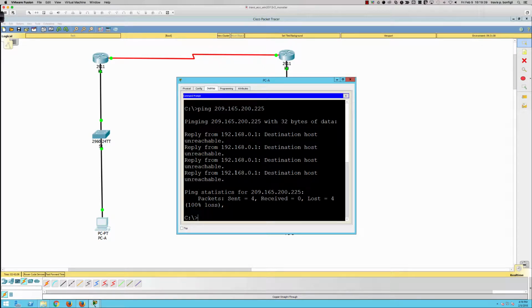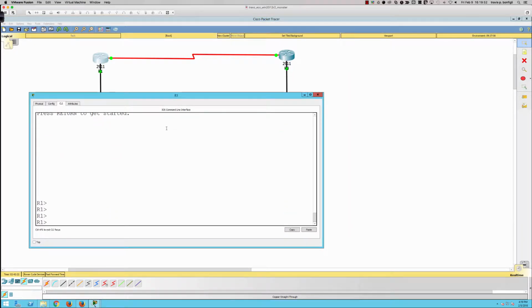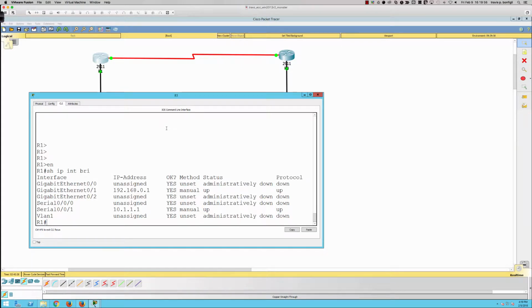All right, so in step 5, we want to gather some information. Check the status of interfaces on R1 with the show IP interface brief command. We kind of already did that. How many interfaces are active? Well, let's see. Show IP interface brief. We've got 2 interfaces, the serial interface as well as the gigabit interface on router 3.